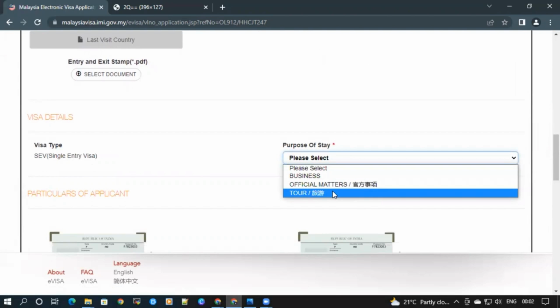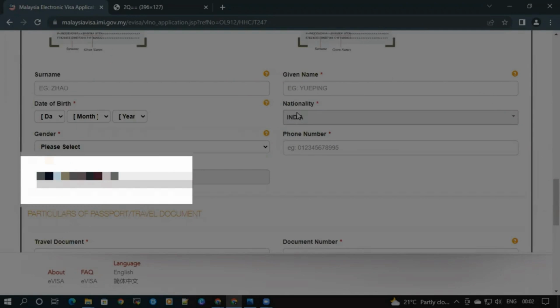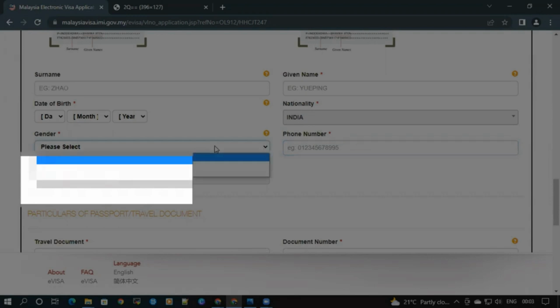So this will be tourist, and the passport given name and the surname should be exactly as in your passport. If you open your passport, you will have a section where it says given name, surname, and date of birth. Nationality is Indian, it is automatically selected, and for the phone number you can give your Indian phone number, you don't have to worry about that, and also your email address, whatever you have given here.